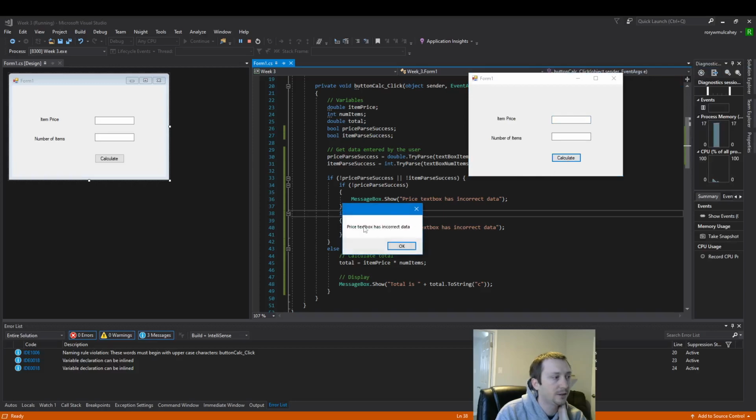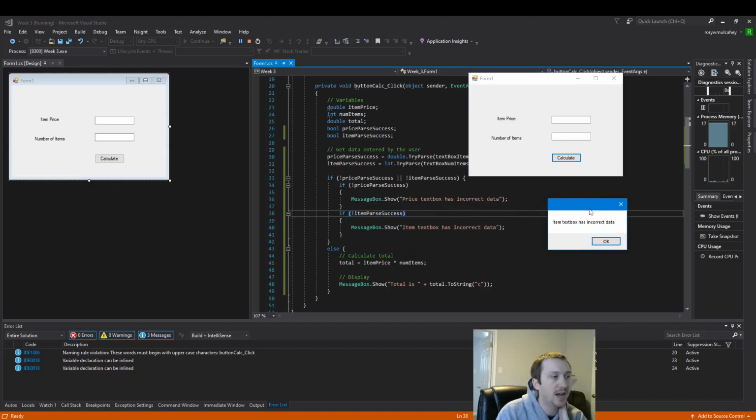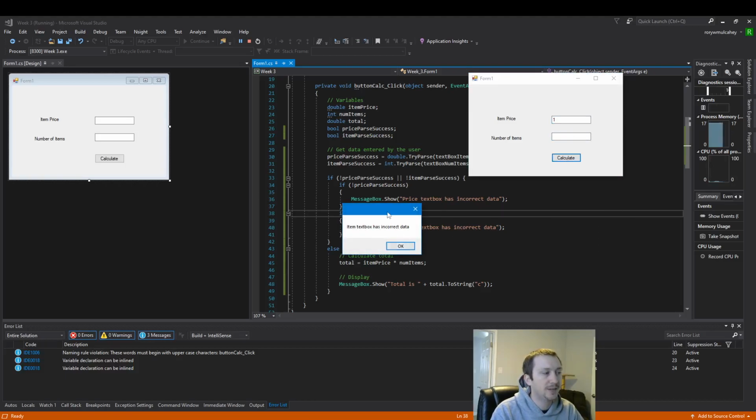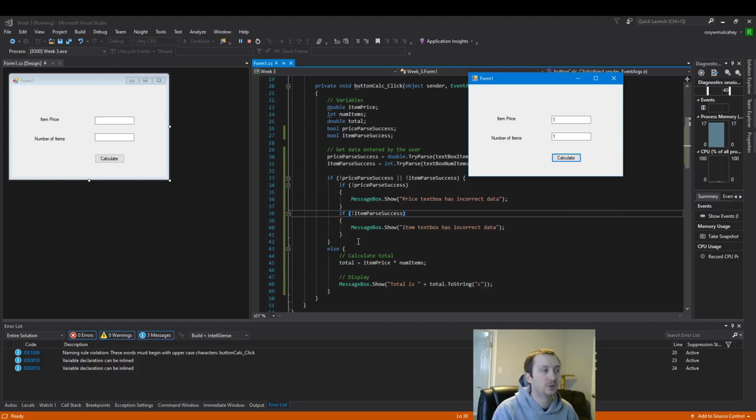So let's click calculate. Okay, we see that it's running price parse, price text box, incorrect data. It also says the item text box data is incorrect. Here it only says the item text box data is incorrect. Here it says only the price is incorrect. And here it displays what we've put in the else block, because this now evaluates to false, and we jump straight into this.